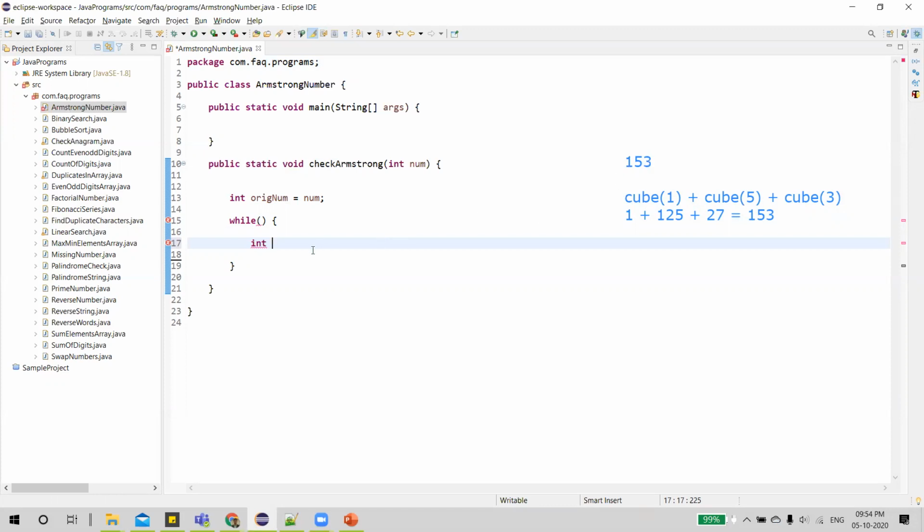To pick up each digit from this original number, we will store it in a variable called digit. And how do we extract one digit from the original number? We are going to do modulus on that number, which extracts the rightmost digit in the given number. We store that in a variable called digit.